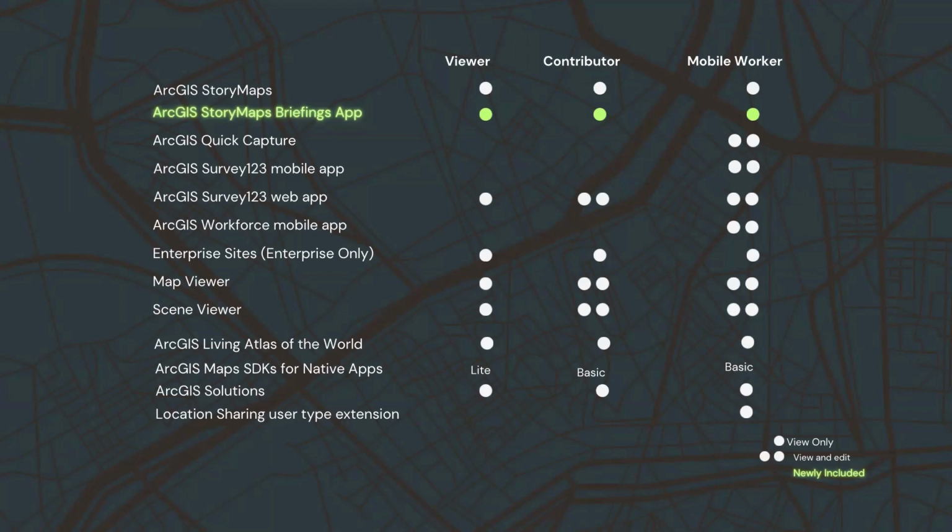The key features of the briefing app include being able to view your briefings without an internet connection, having the ability to include interactive maps and data, and having presentation mode where you have a clean, focused interface. All of this essentially gives you a tool that brings the power of ArcGIS Story Maps briefings to your fingertips and makes it easier for you to share information and insights in a visually compelling way, anytime and anywhere. So this is now available for all three user types.